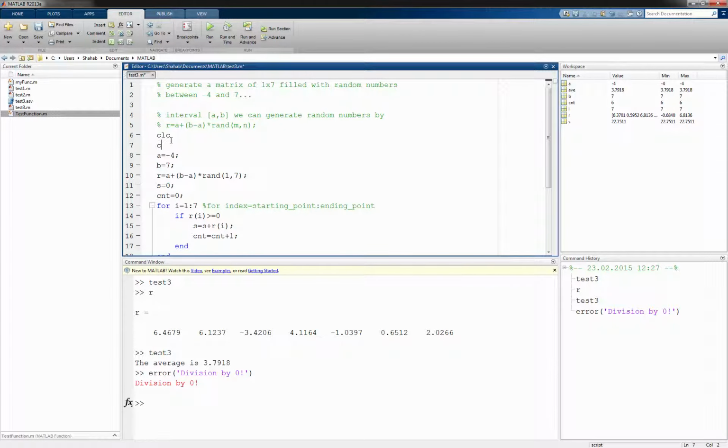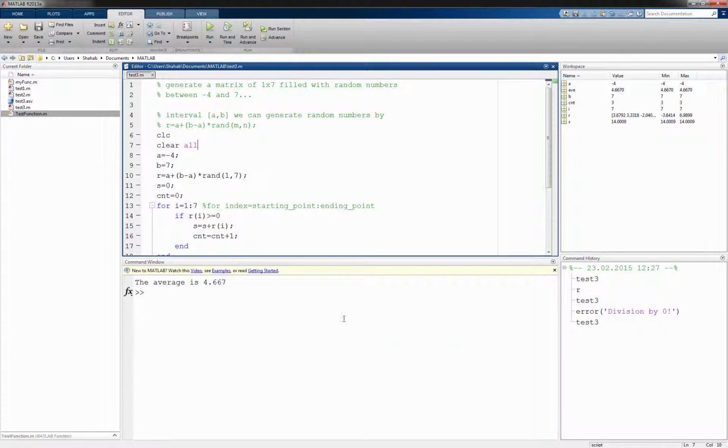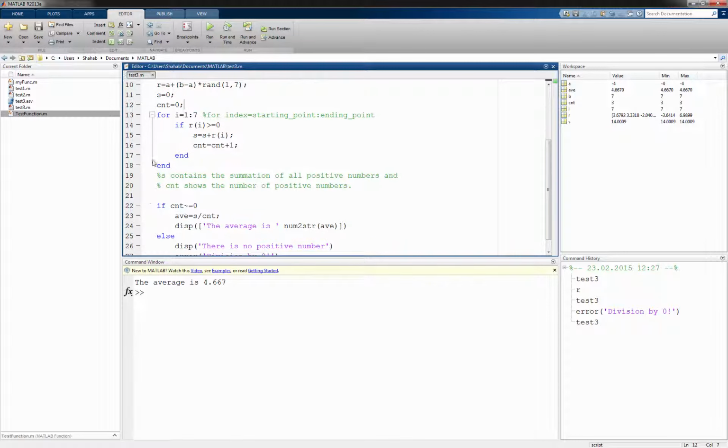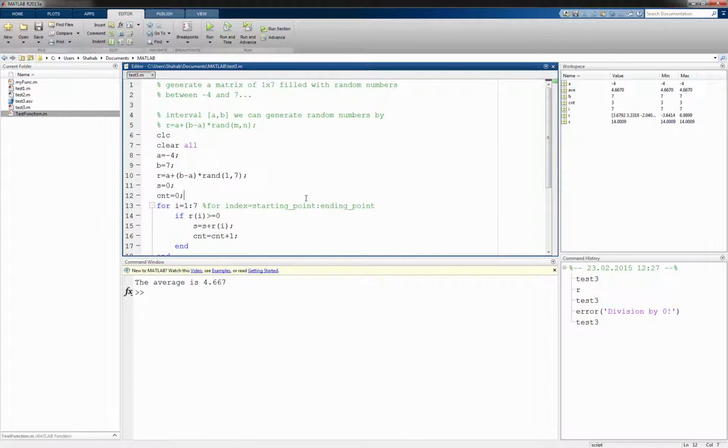Now, let's use the clc and clear all at the beginning of our program, and let's run it again. And it says that the average is this. If you want, you can display the numbers and so on. Now, what we want to do is make our example a bit more advanced.